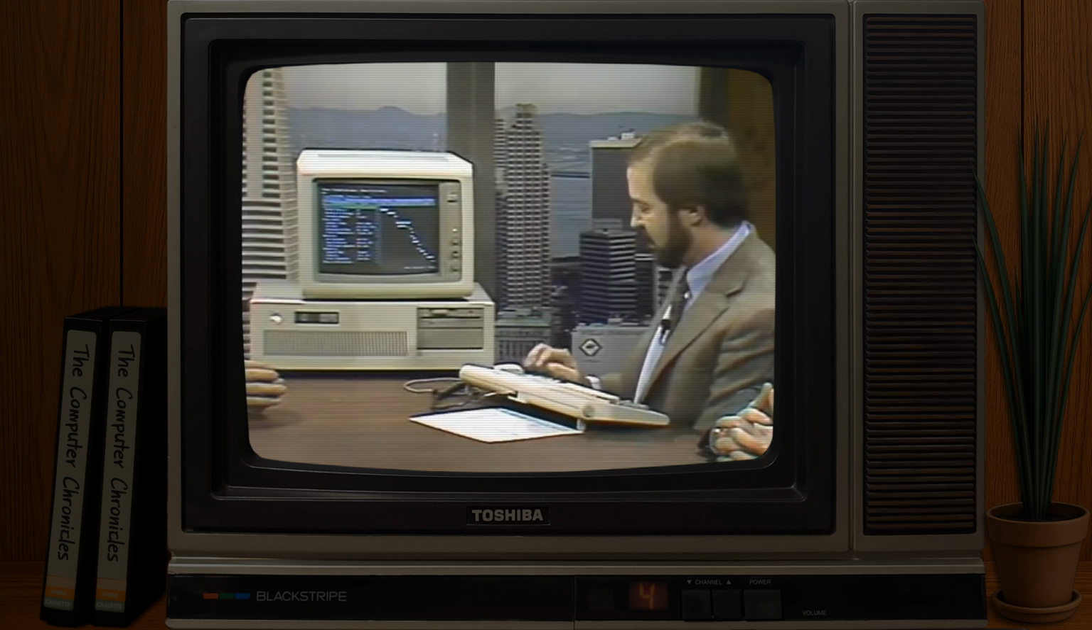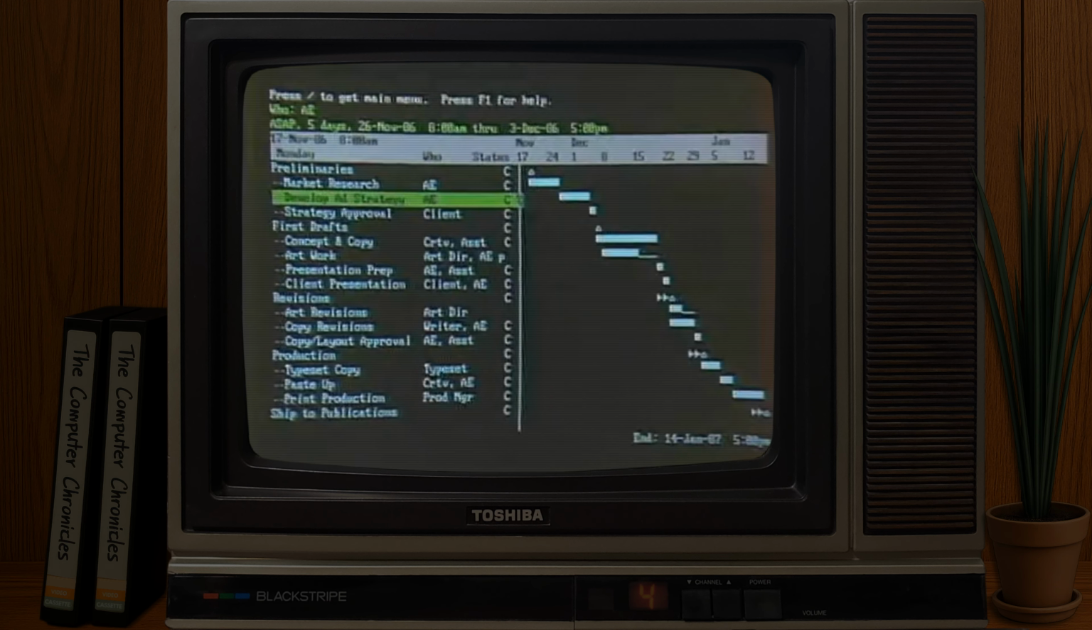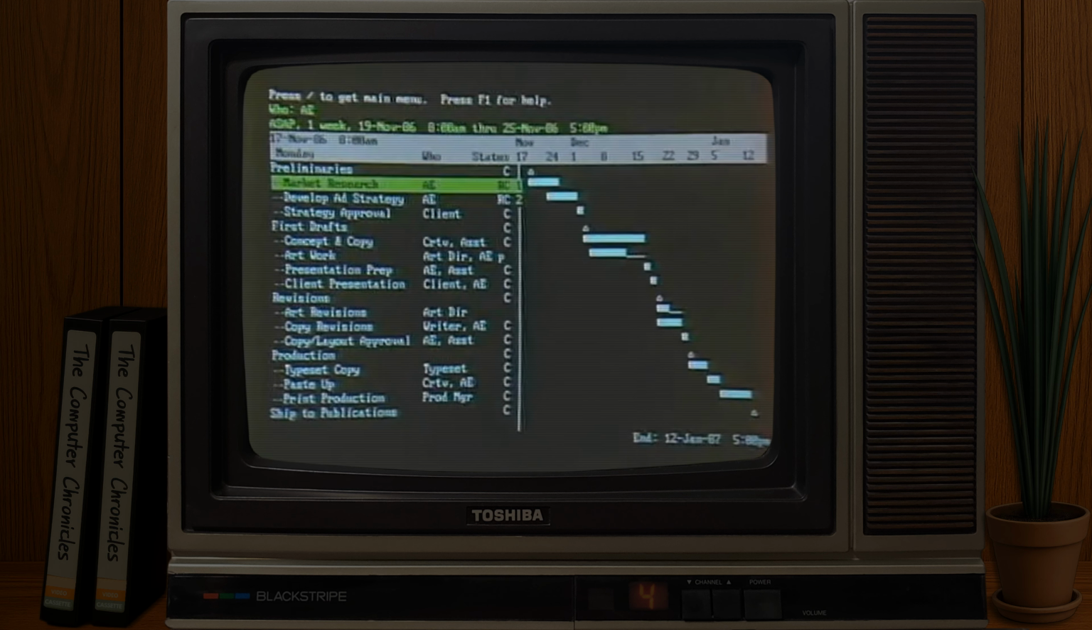So how do you do that? Well, here's a good spot. I've got market research and develop ad strategy that right now are scheduled back to back. But just as easily, I could come down here, go into a form that Timeline has that allows me to overlap those two. And this is where I'm going to gain my 2 days. So right now, I'm going to change this to 2 days of an overlap. And when I come out of the form, you notice what happens there? I've got those 2 bars overlapping each other.